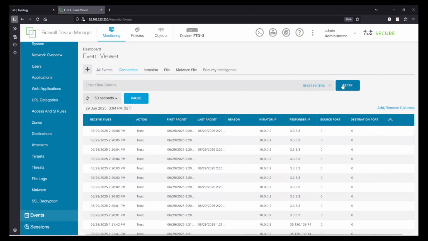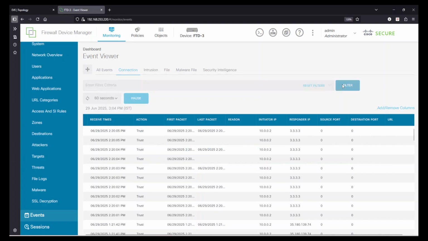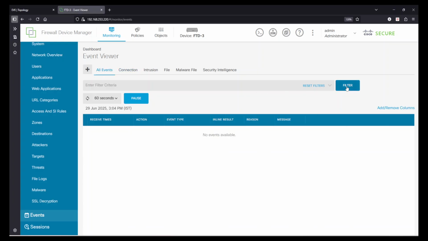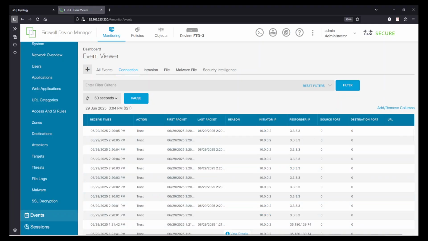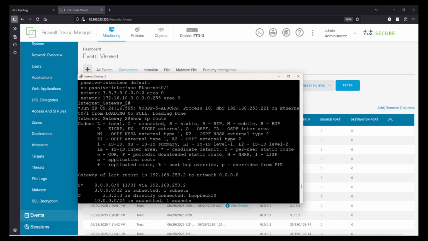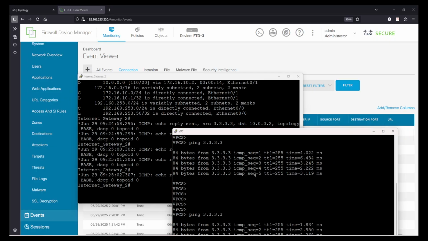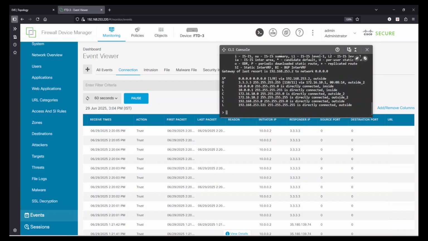I'll remove the filter and all events, nothing coming up. Connection events. Okay, so it is not coming up, but we have the proof that it works. We looked at our debug IP ICMP, and also our ping is successful, and the route is being clearly shown on the CLI here, with the O 3.3.3 reachable via this, which is outside 2.